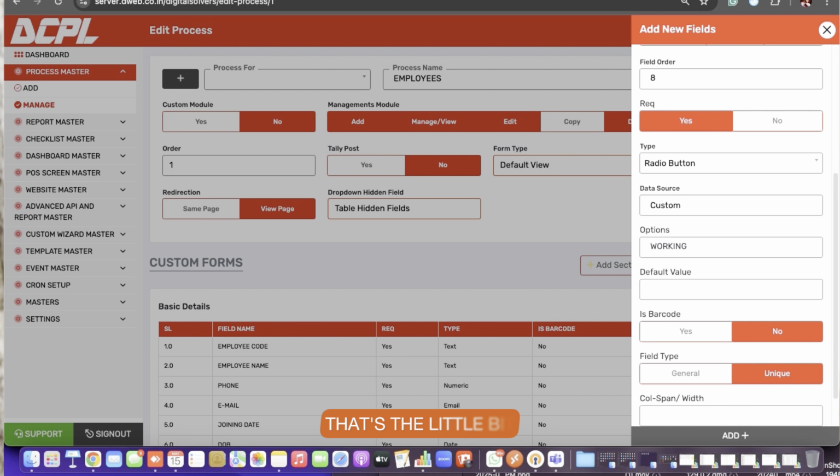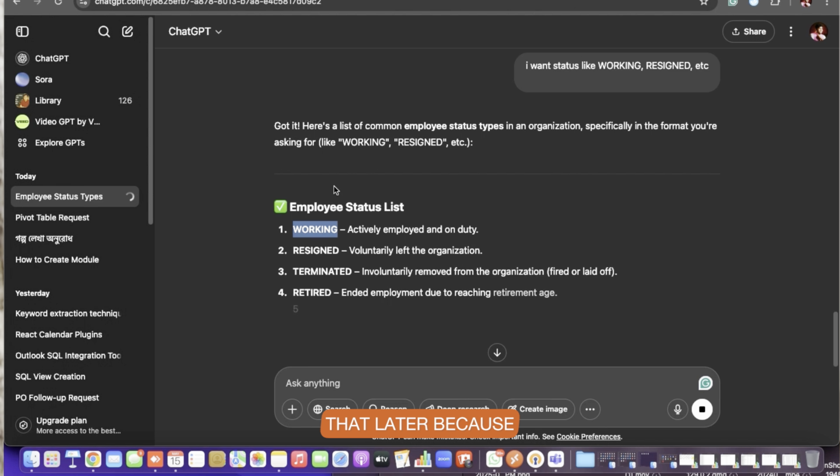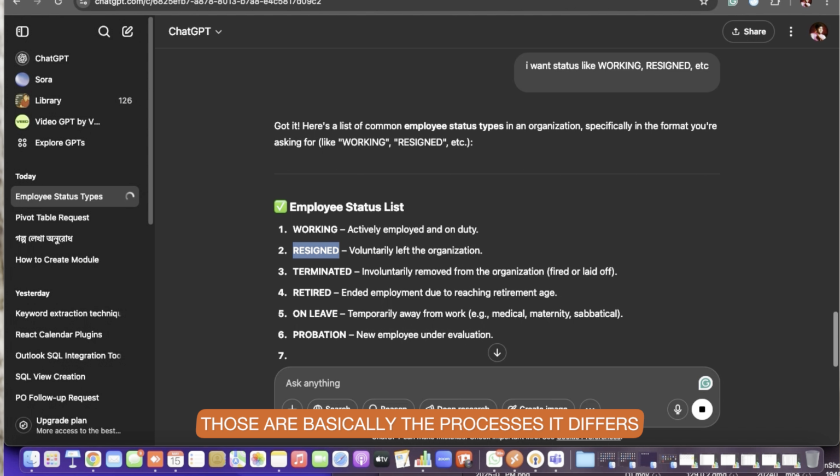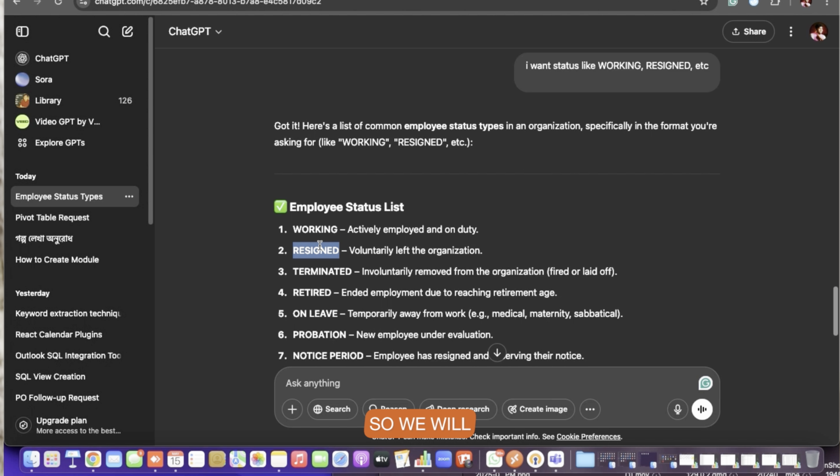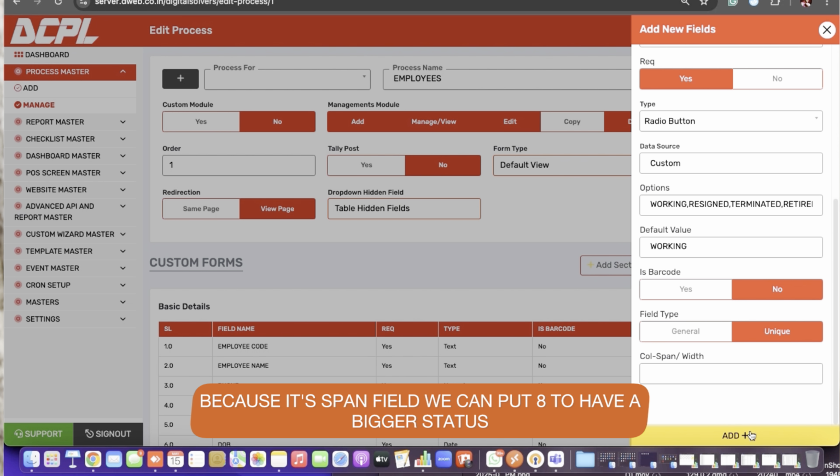The rest are a little bit more complex. We'll talk about that later, because those are basically processes. It differs from organization to organization, and I think on the employee master end, only these 4 are good enough. So we will take working as the default one, and we update it. So this is done. Now, just because there's an 8th field, we can put this as a bigger status.